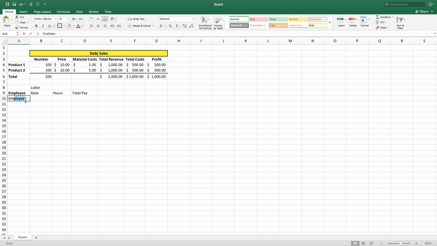And then we're going to put employee 1 and then employee 2. All right, so now we've got our employees here, and first thing we need to do is figure out how much we're going to pay them. So we're going to say we're going to pay them $10 an hour, and they're going to work 8 hours a day. And once we get that, all we're going to do is take the rate, how much we pay them, and we're going to multiply that by how many hours they worked.